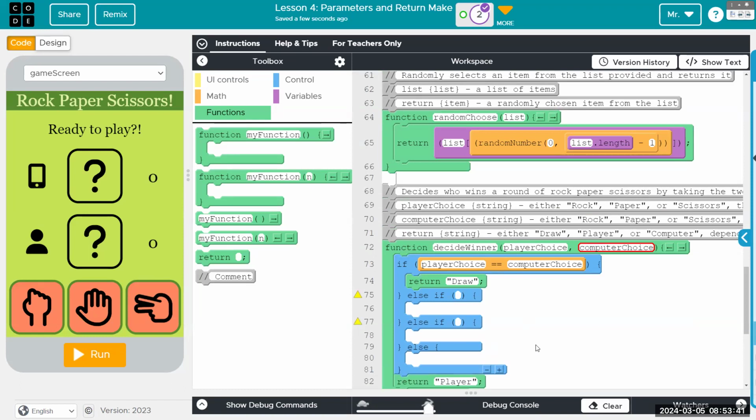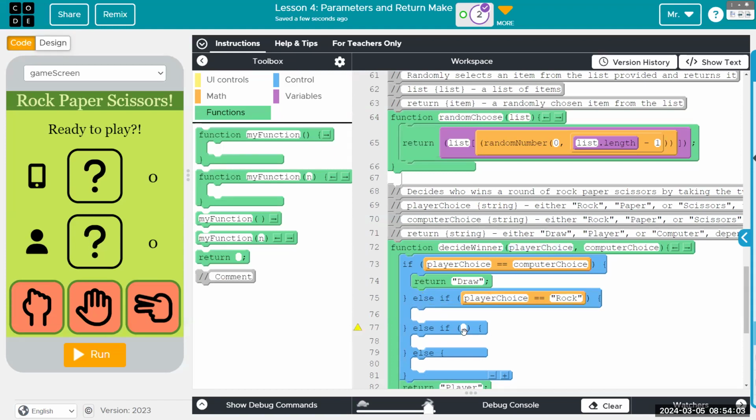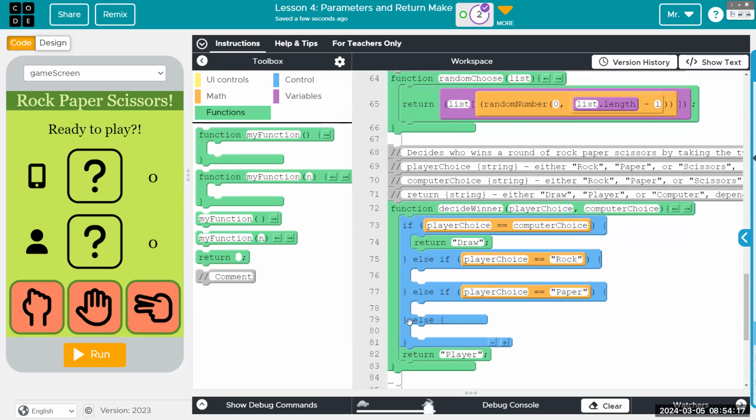So what does that leave us? That leaves us with any one where they're different. Let's make conditionals for player choice, and then we can compare them. So if player choice double equals rock, and then if player choice double equals paper, and this doesn't have to be in rock, paper, scissors order, but it's easier to remember that. And the else means the player chose scissors.